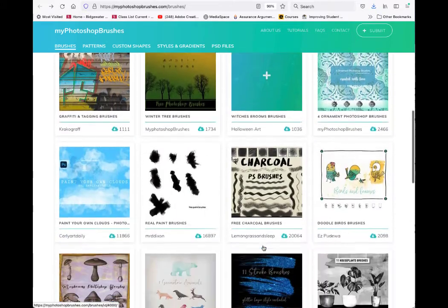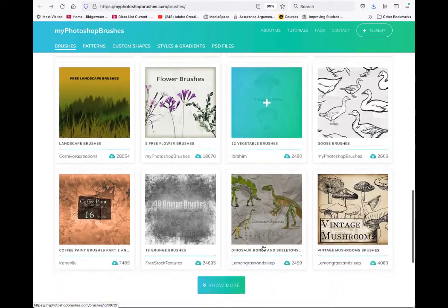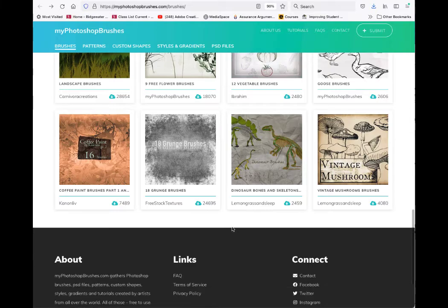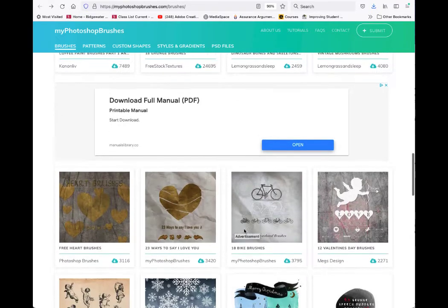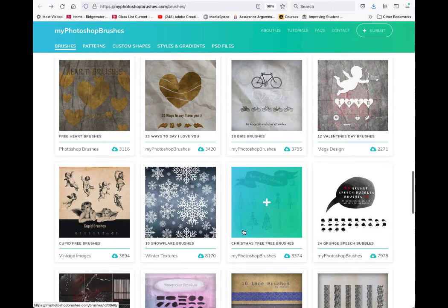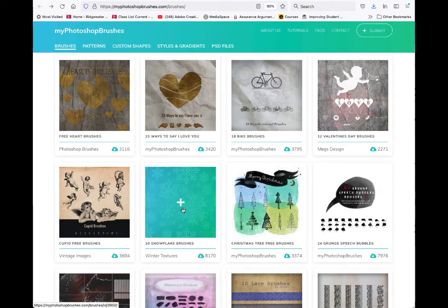Installing a Photoshop brush. Take some time to explore the brushes available for Photoshop. Once you have located a brush that you would like to explore, go ahead and download it.